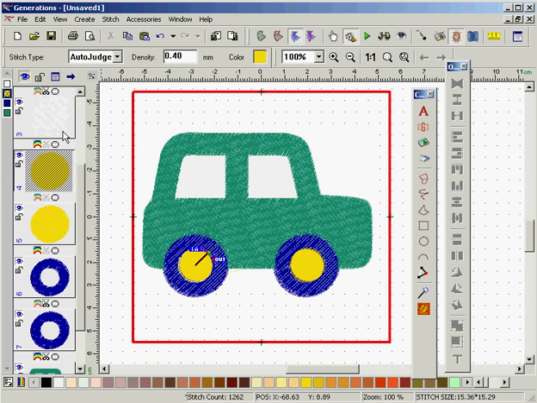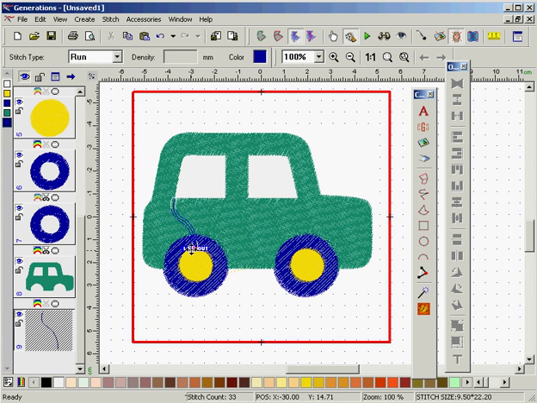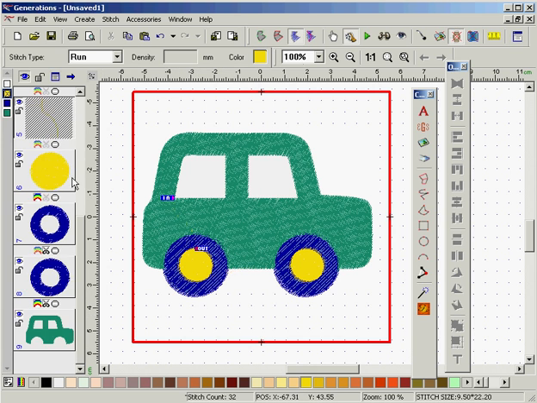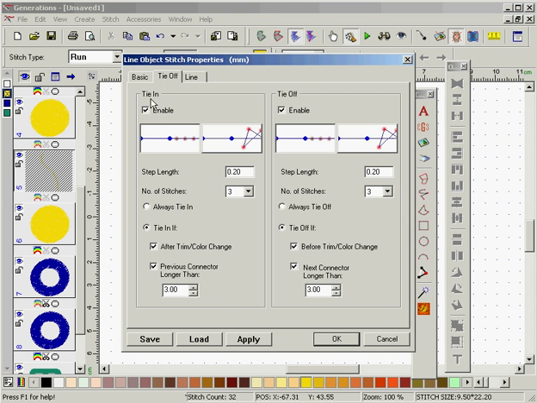Now I'm going to go back to my window, see where my out point is, and I'm going to run another running stitch down to where the in point of the center of the tire was. I want my in, I want my out. I'm going to change it to yellow so that it's the same color. I'm going to move it up between the two. I'm going to hit my space bar, tie off, and turn those off.